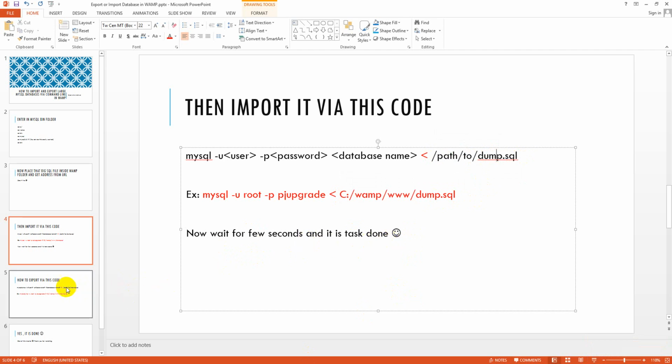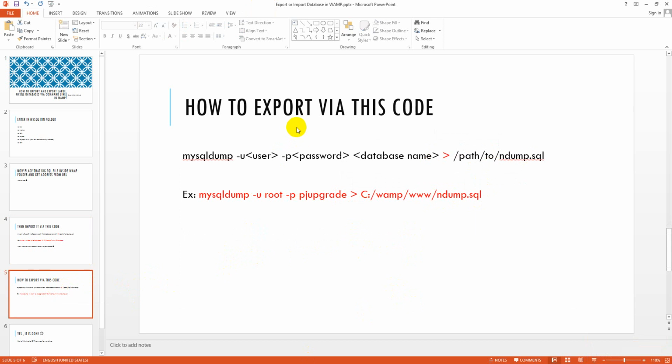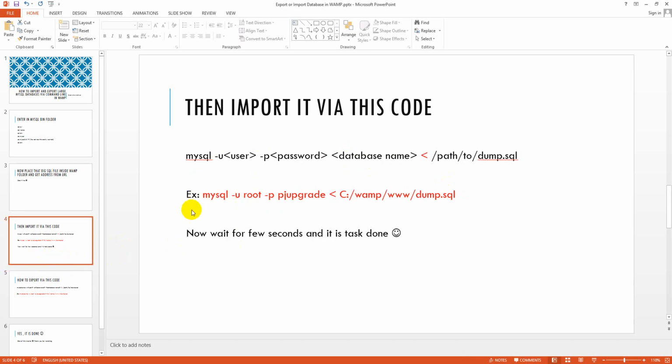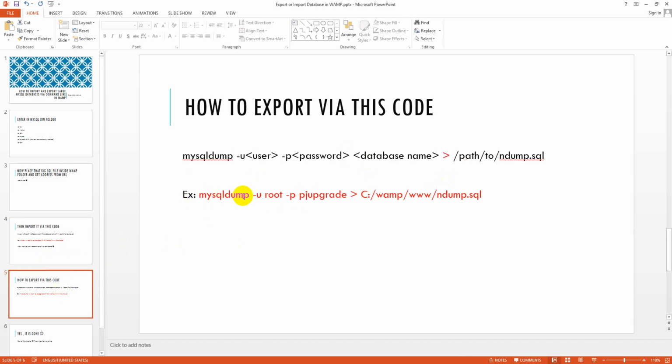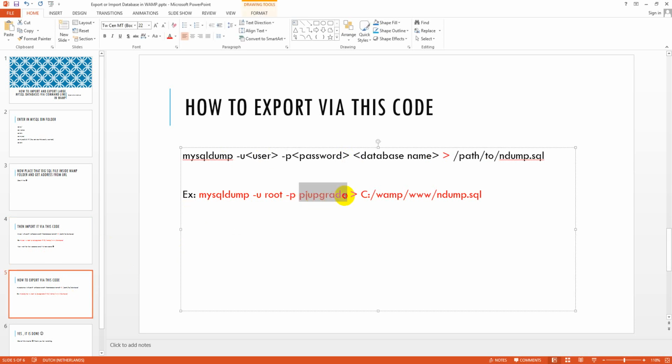And if you wish to export your database, you will use the code below. If you check the difference between the two codes, you will see this one starts with mysql and this one starts with mysqldump, and then all the rest is the same. User will be root, password will be empty, and this is the database name you wish to export, and this is the path where you wish to export your database.